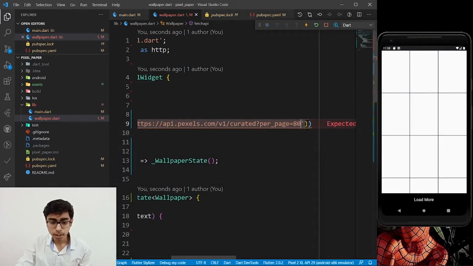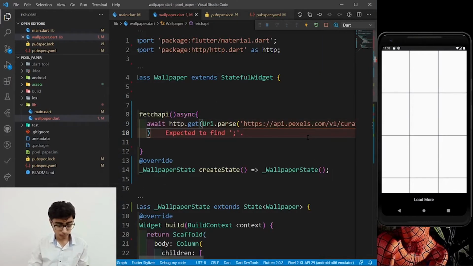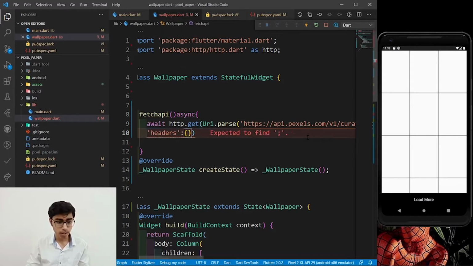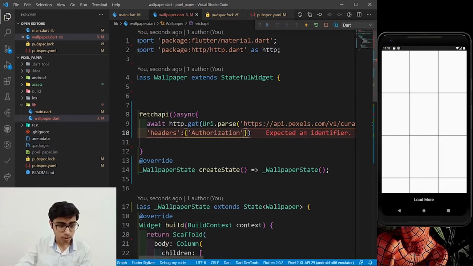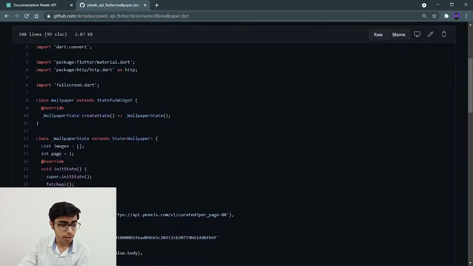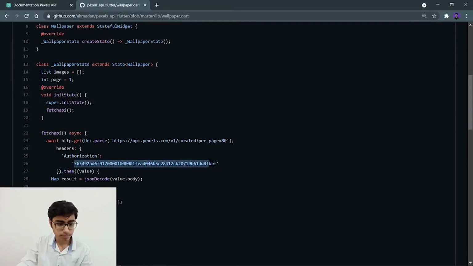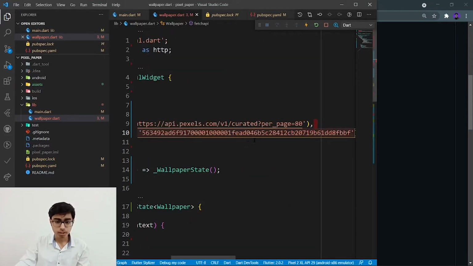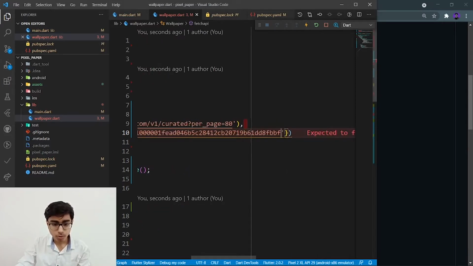Now we have to provide the API key. So after this you have to provide the headers. This API uses some headers, so we are going to use those headers, and in the headers you have to define the authorization. These headers provide the authorization. Now copy that API key. So my API key is this. Paste it. Now your API key is pasted. Now you are going to get some result.